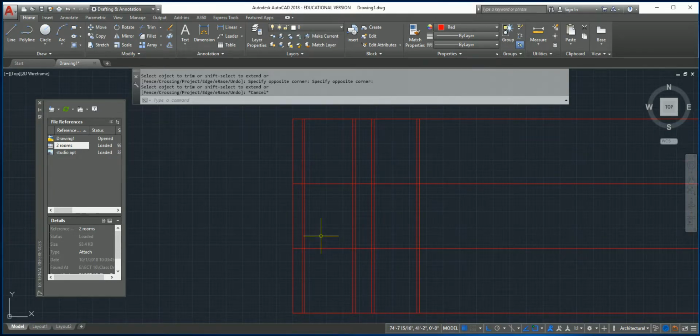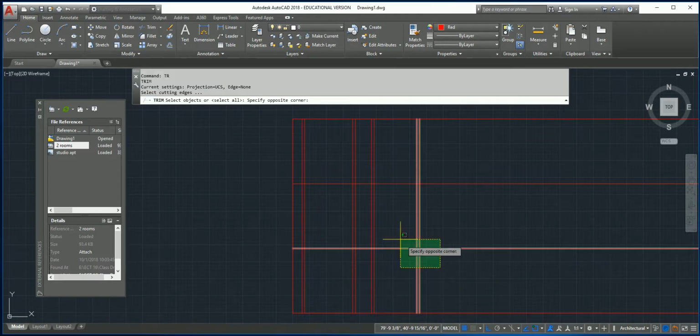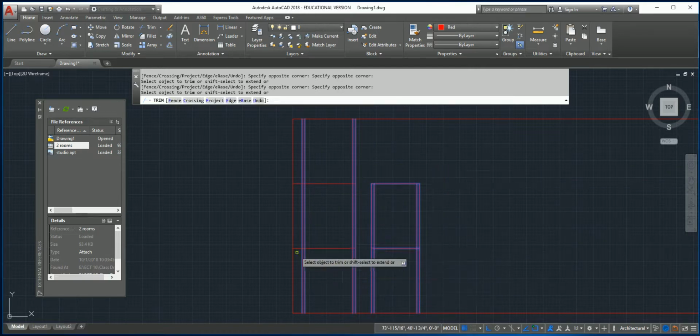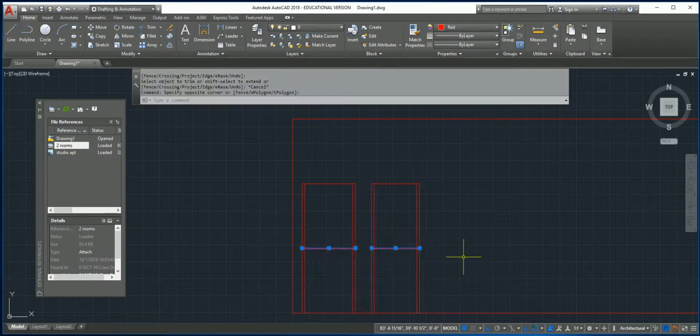The next thing we're gonna do is trim again, and this time I'm just gonna select the internal lines now. Okay. And then I'm gonna pick these two here, and then there, and there. Oops, I wanted to keep that one. Sorry.